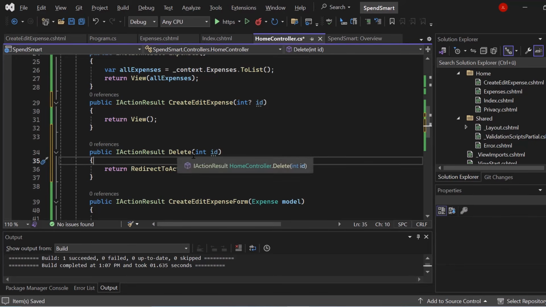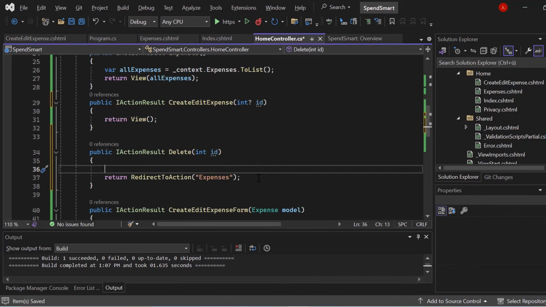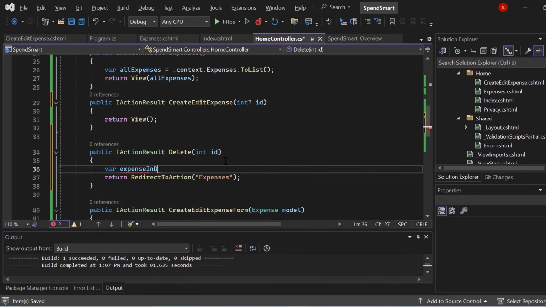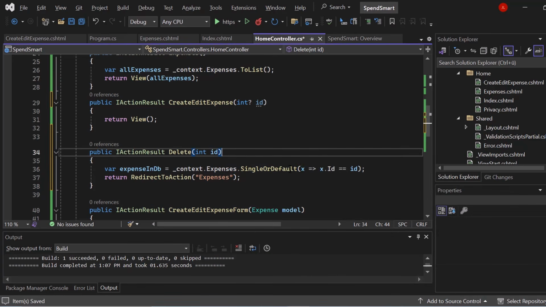So let's start with the simple one, deleting, all right? We simply go ahead and go into our database and search for an expense with the ID like the one from the parameter. So let's say var expense in DB, expense in database, equals context expenses and then single or default. And this one we can also complete here. This is basically just like a simple LINQ query, right? We're going to our expenses list or our table, and we take the first one that we find where the ID matches the one from the parameter here.